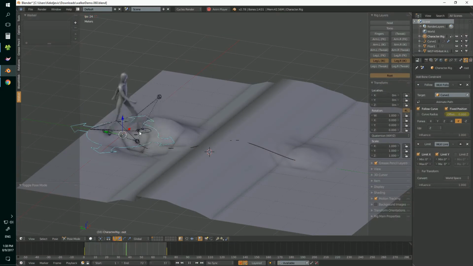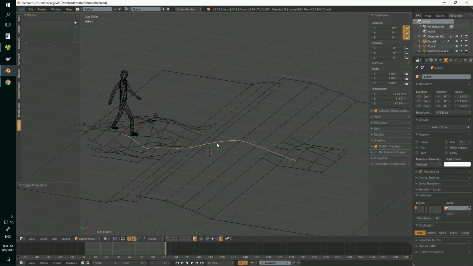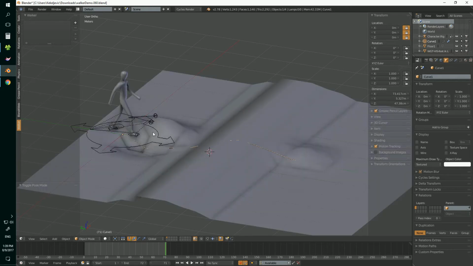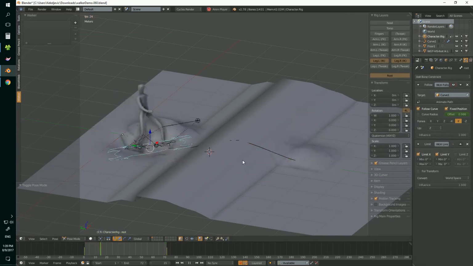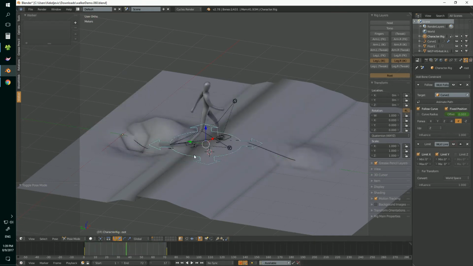We will start with simple walk cycle. We will use this walk cycle to make a character walking across the scene following a path over uneven ground. This movement is achieved using follow path constraint, which is added to root control of character rig. I also added limit rotation constraint to prevent character twisting.